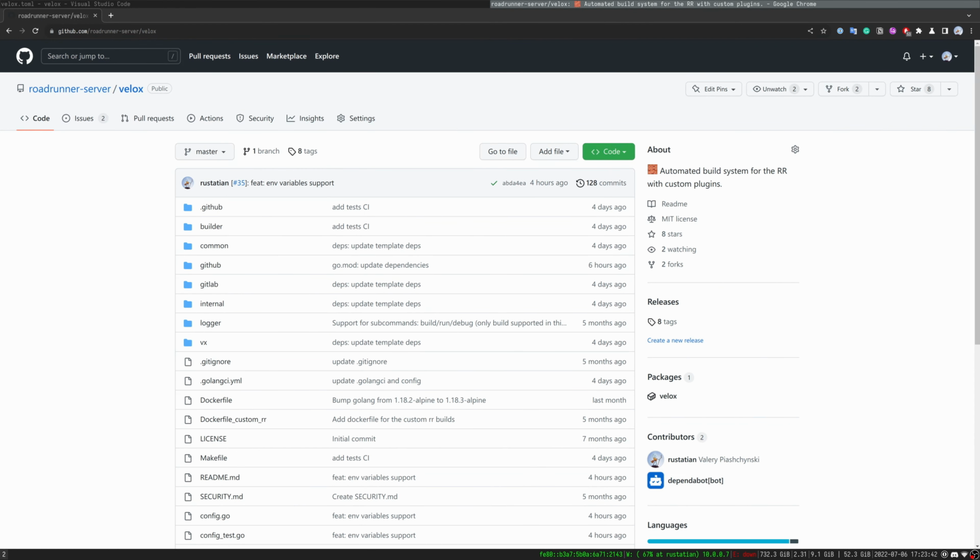Hello everybody! In this tutorial we will meet Velox, our tool to build the RoadRunner with the custom plugins. Let's have a look at the configuration and supported platforms.